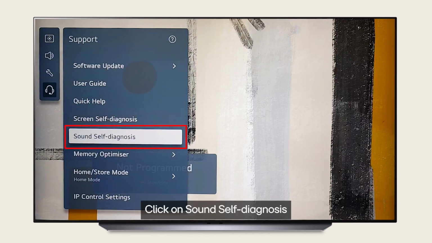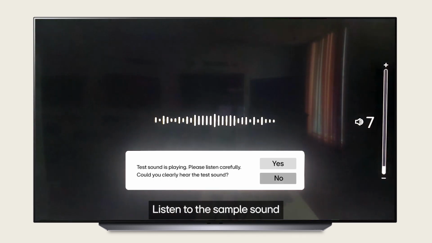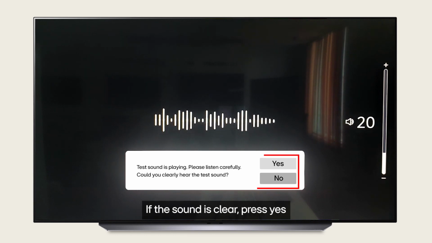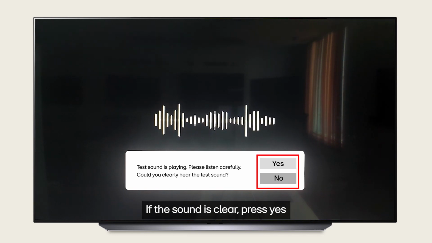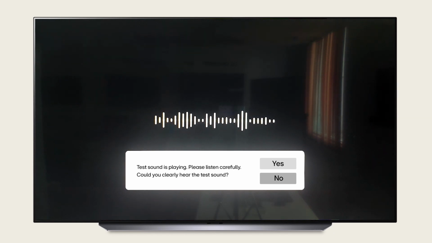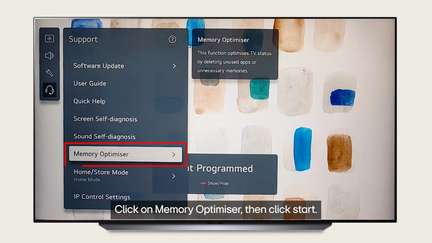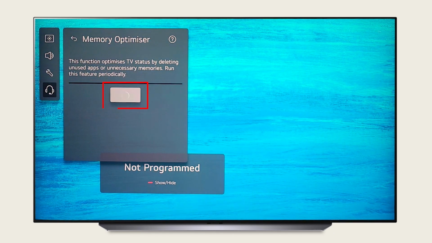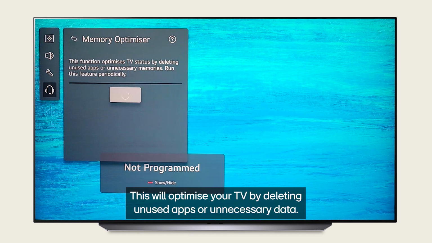Click on Sound Self-Diagnosis. Listen to the sample sound. If the sound is clear, press Yes. If not, press No to access help guides. Click on Memory Optimizer, then click Start. This will optimize your TV by deleting unused apps or unnecessary data.